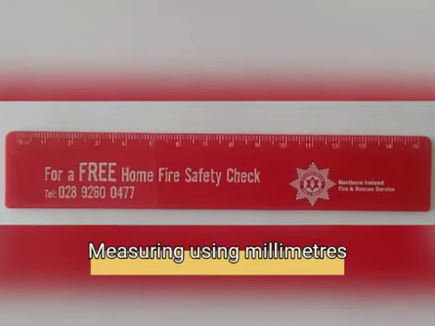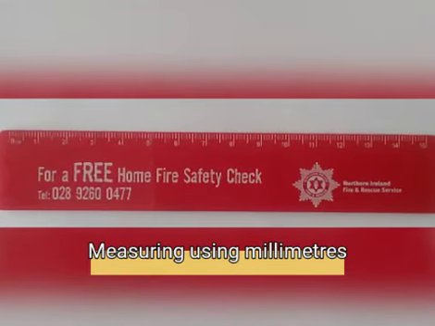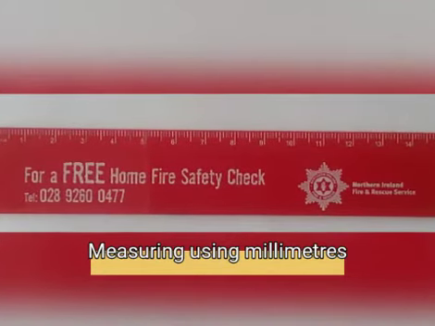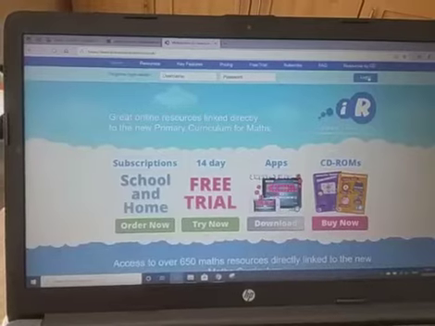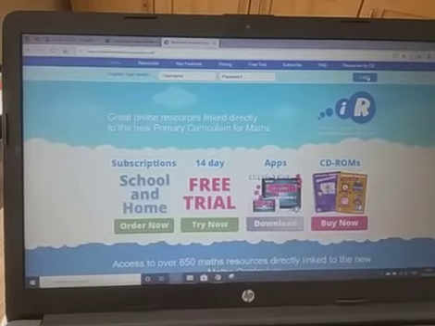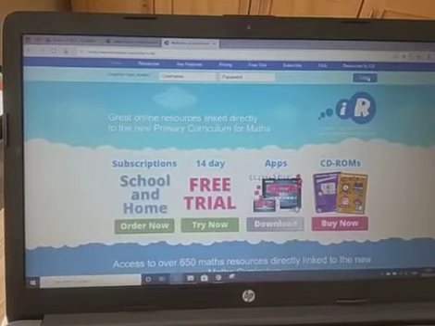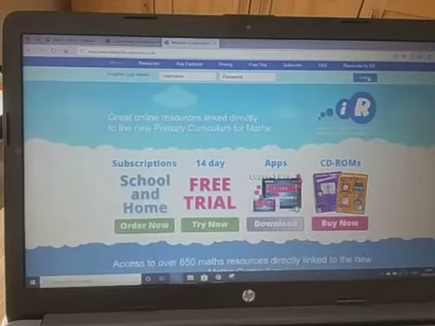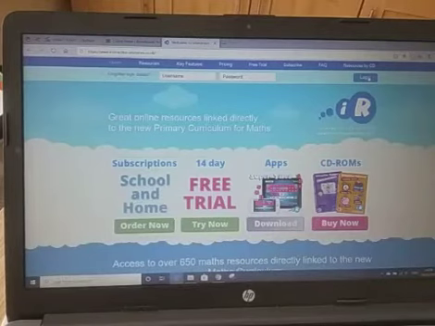Hello P6. For today's measure activity, we are going to be doing some work together online, and then you're going to be completing a worksheet on your own. So what we're going to do next is we're going to think about measuring using millimetres. Now millimetres are those tiny little measurements that we find in between the centimetres on our ruler. So we're going to do some practice first of all online.